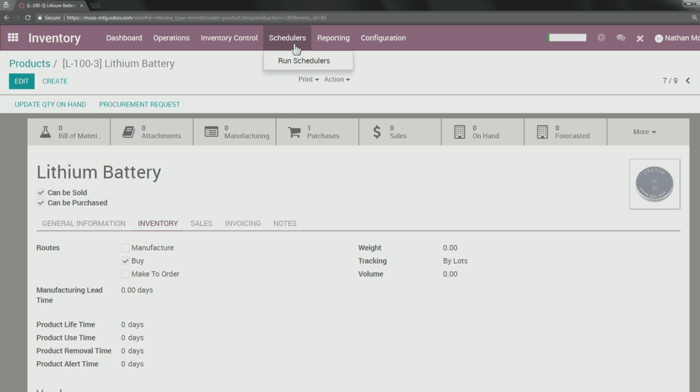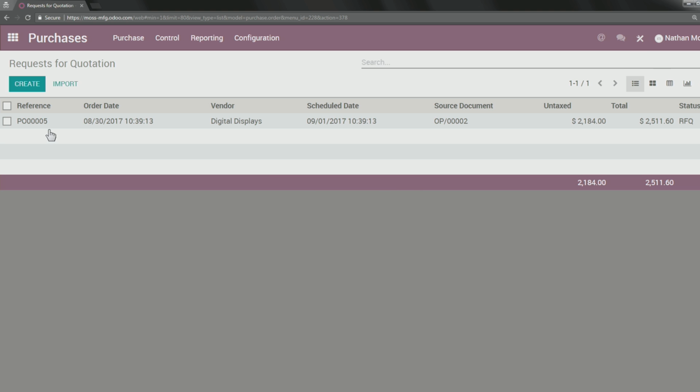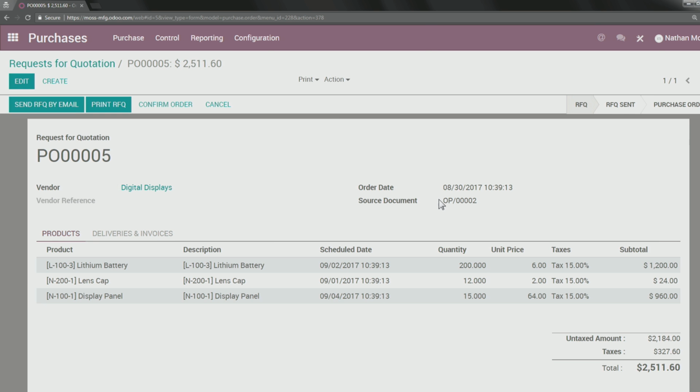But okay, since I ran these manually now, I should be able to trace over to my purchase app. I should have a PO that has been drafted for me there. Let's see. So just clicking in on Purchases. Perfect. So we have PO number 5 here, to our vendor Digital Displays. So let's click in here. And it actually gives us the source document for this.